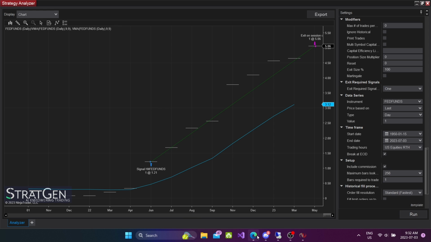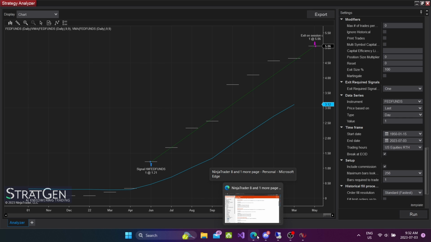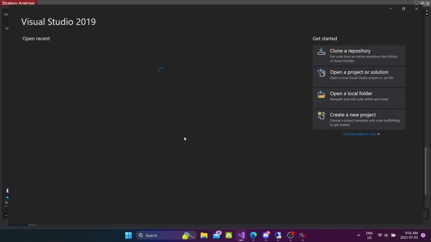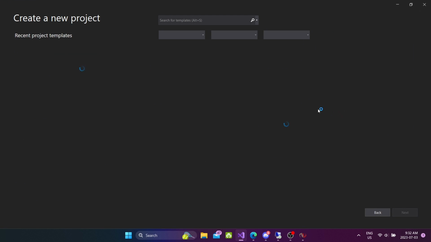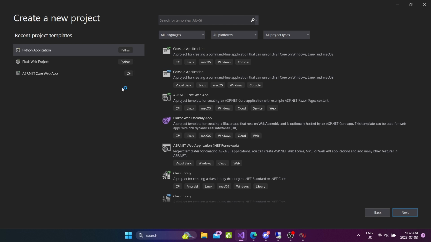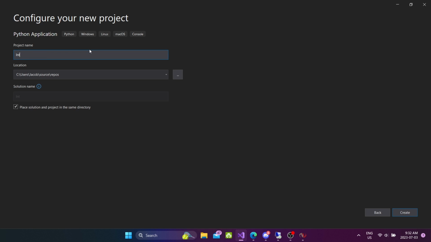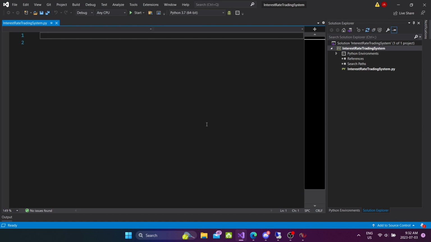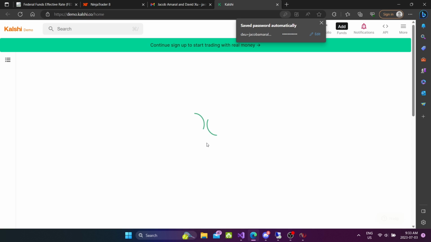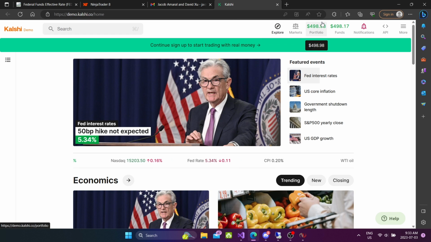So now what I'm going to do is create a Python project in Visual Studio, whatever your preferred Python IDE is, but I like using Visual Studio. So I'm going to open it up here, create a new project, select Python application, console application. That's going to give us the necessary code. We'll call it interest rate trading system and create.